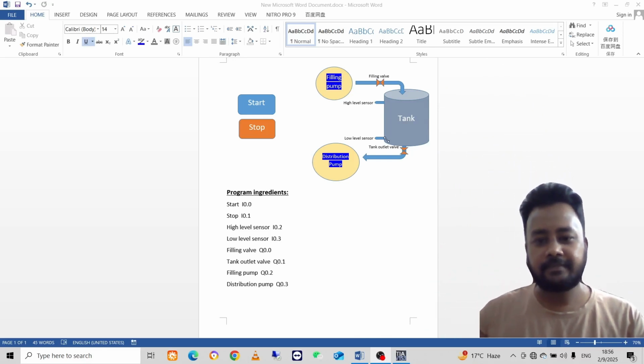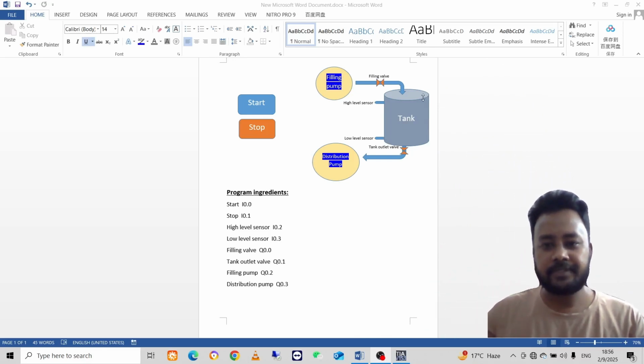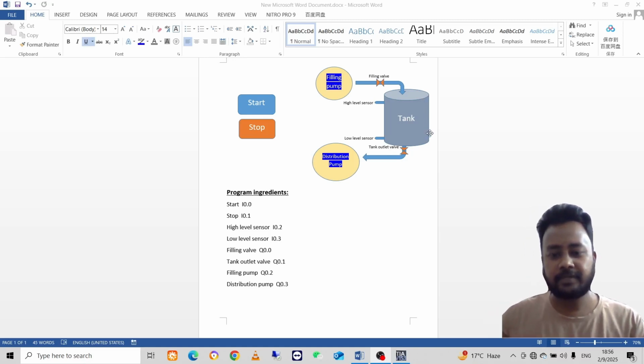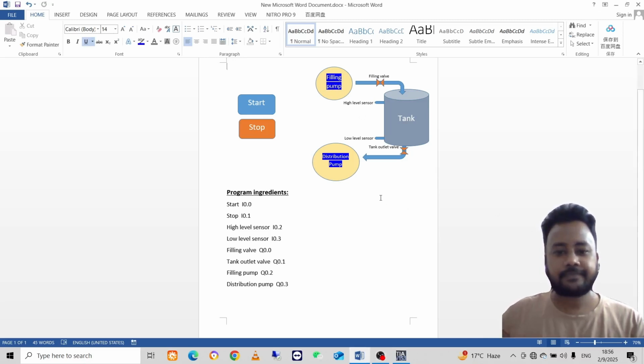First, minimizing my picture, making it short and keeping it in the corner so that you can see my whole screen. And this is the task of my today's program, and let me explain one by one.